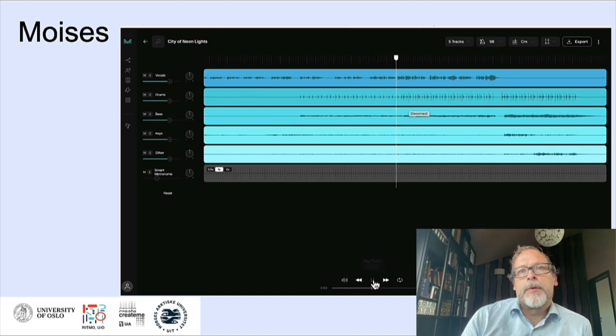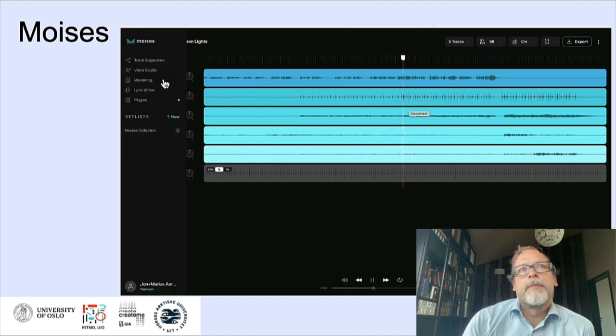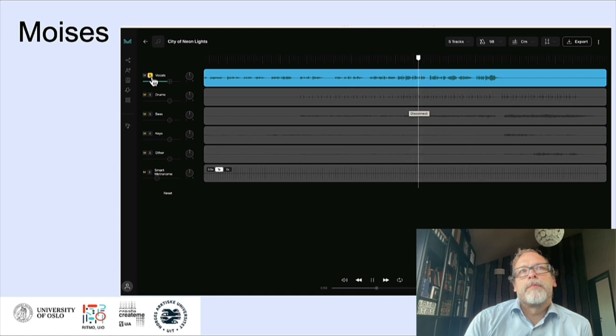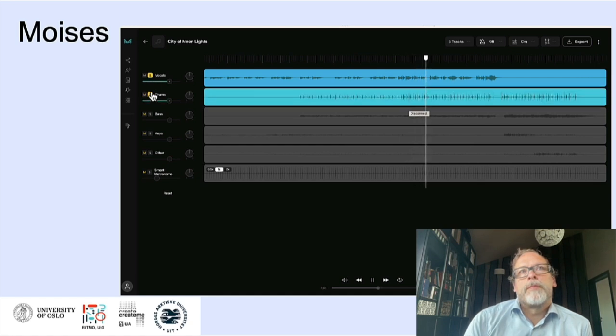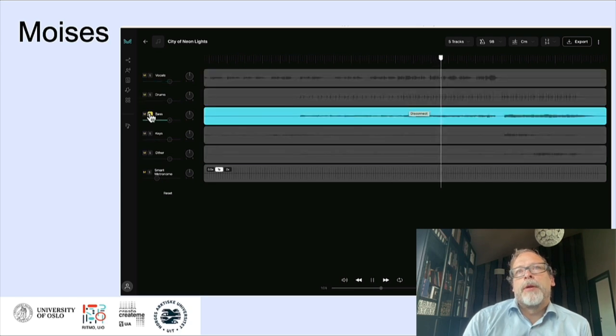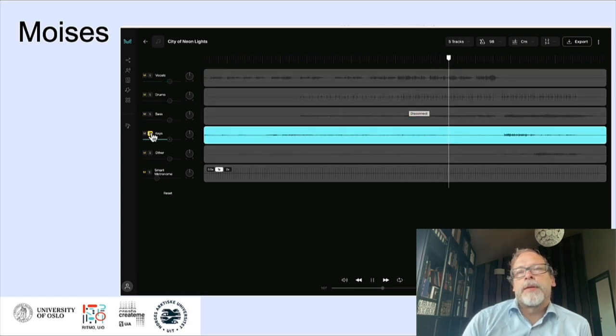Yeah, here's an example of how it works. Love tries to hide through the haze of the smoke-filled room. Yeah, so here you see how the different tracks are separated.